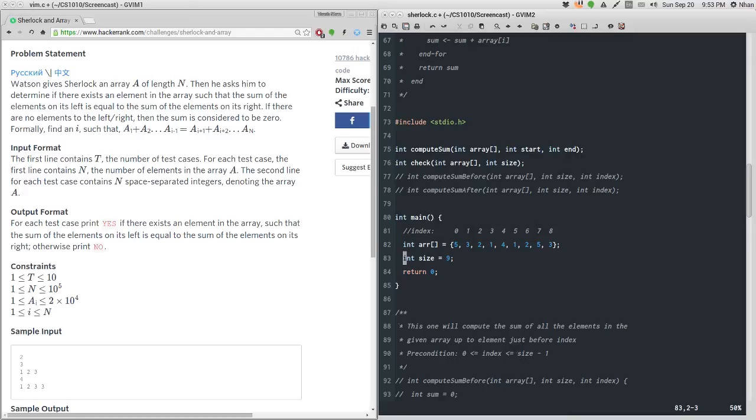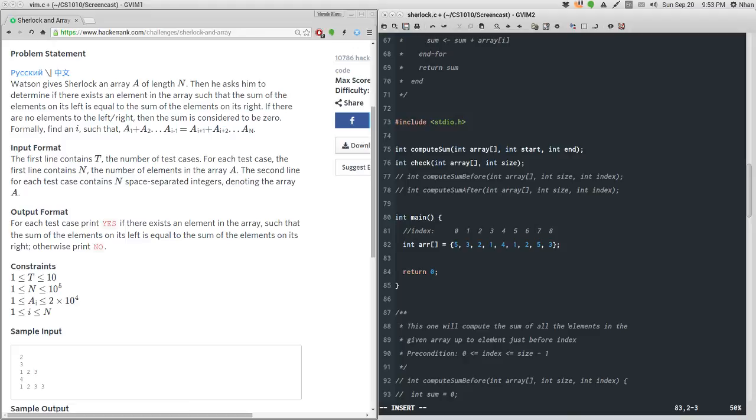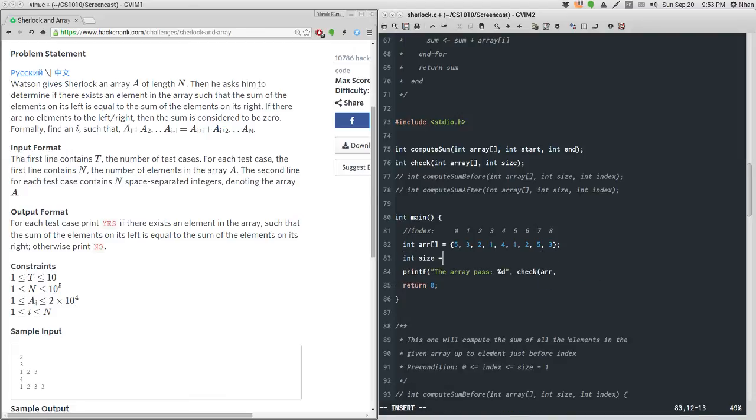Now let's go for the big moment: we have to go for check. So printf the array pass. If it's passed, it will return 1. If not, then it returns 0. So I'm just going to pass in the array, and why did I erase the size? Right, and size.